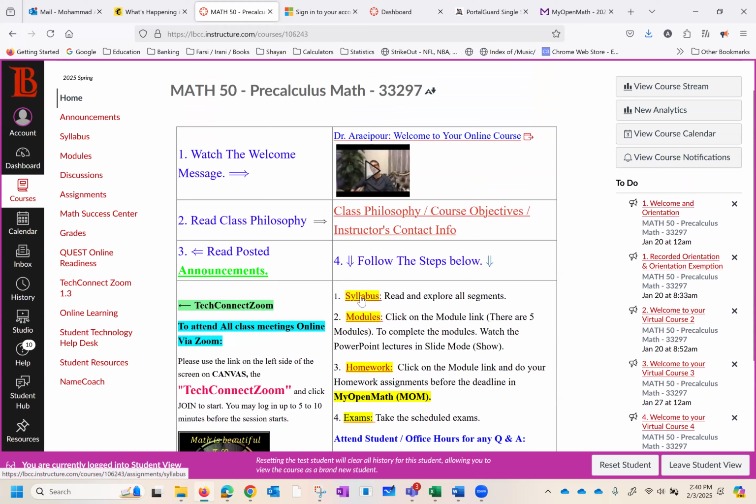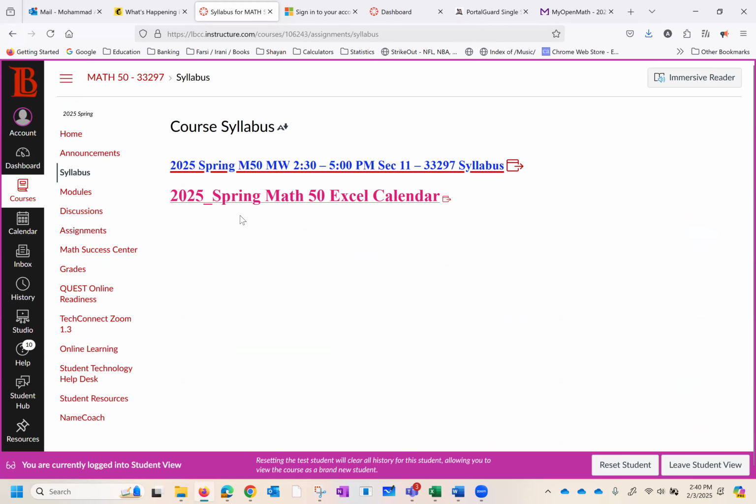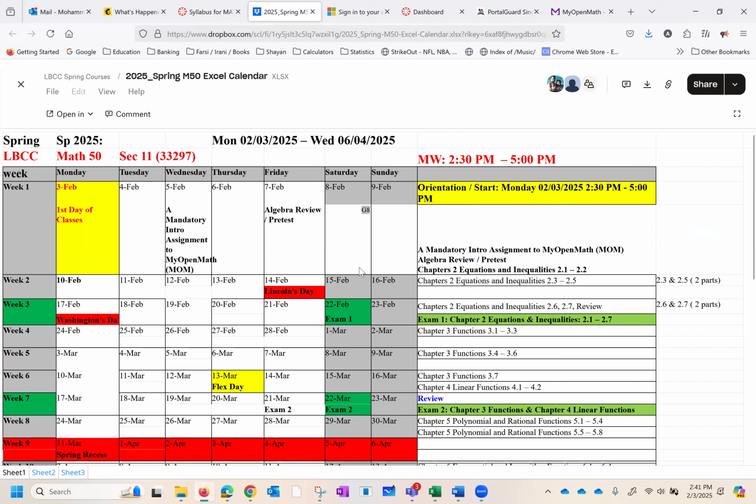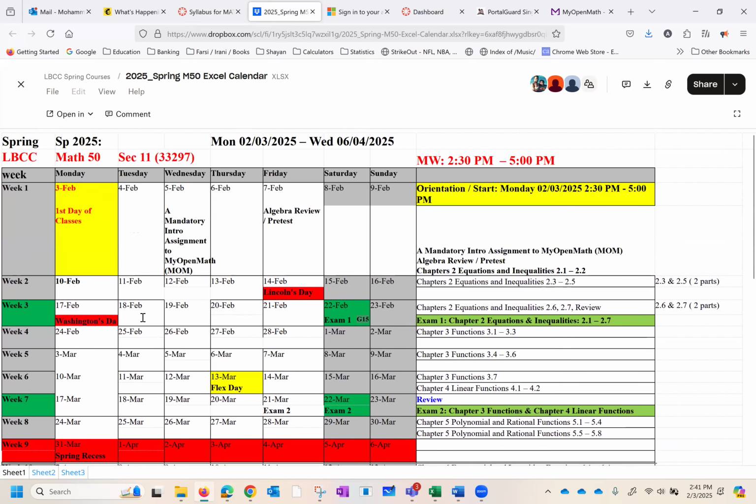By the way, you can click on it here or on the left navigation bar right here, look for the syllabus. The bottom one is the Excel calendar that tells us roughly what we cover and when we cover, and when is the first exam, second exam, and so on.